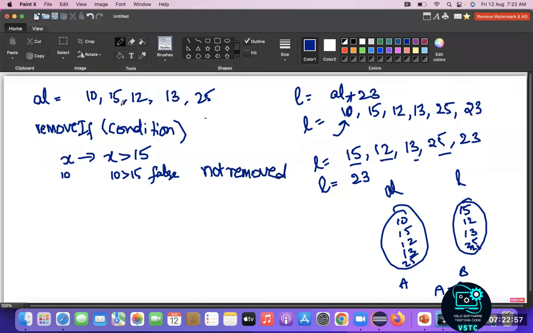The next element is 15. So the X value will be 15 now. It will check the condition: is 15 greater than 15? No, false. This element also will not be removed from the array list. The next element is 12. It will check the condition: is 12 greater than 15? No, it is false. So this also will not be removed. The next element is 13. 13 will be stored in X such that X is greater than 15.